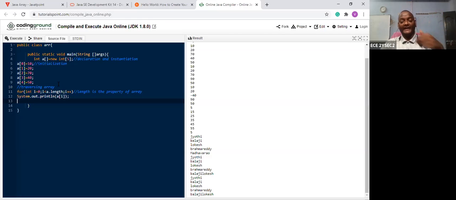Suppose I want to, okay, I can show you another example, then you can understand easily. Let us take the first one. The first element is always represented with index 0. So what is the array name? A of 0 is equal to 10. A of 1 is equal to 20. A of 2 is equal to 70. A of 3 is equal to 40. A of 4 is equal to 50. So I am loading data into the array.